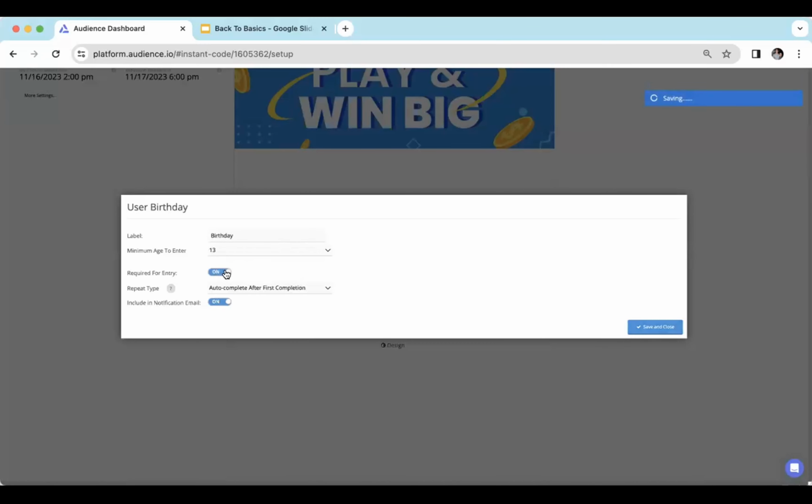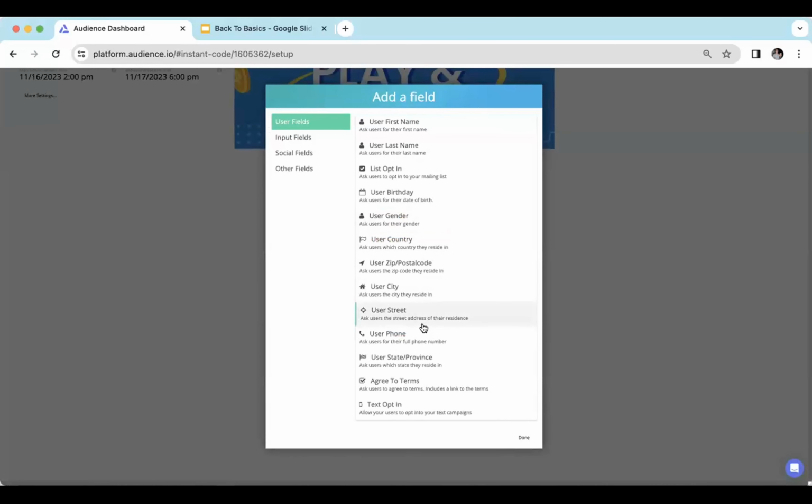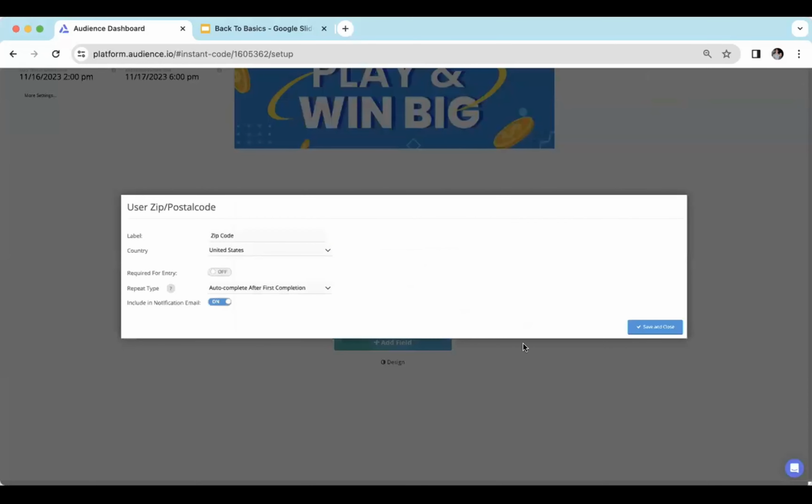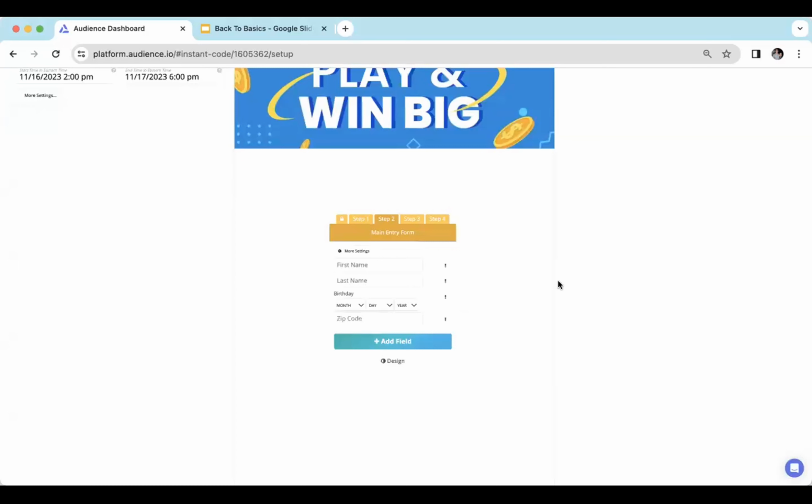I'm gonna actually require that for entry. One more thing, let's do zip code. That's perfect. And I'm also gonna require that for entry. Perfect. So this is the basic stuff that I'll be collecting over here on step 2.